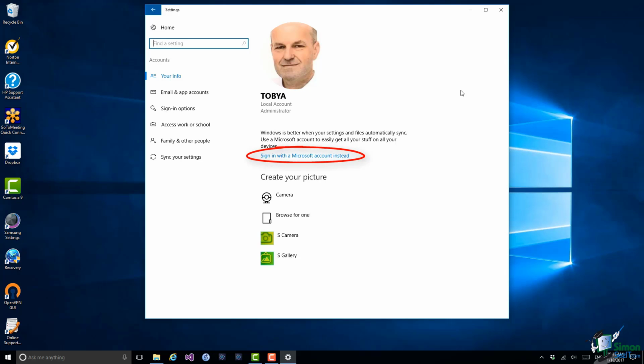Now notice just under there that it says sign in with a Microsoft account instead. If I wanted to switch to a Microsoft account, that's what I'd click to do it. And at the bottom of the screen is a list of options for getting a suitable picture. So I can use the camera, I can browse, or I could use one of the existing apps on the device, camera or gallery, and their libraries of photos to access a picture that I can use as an account picture. Now bear in mind that we're still looking at my details.